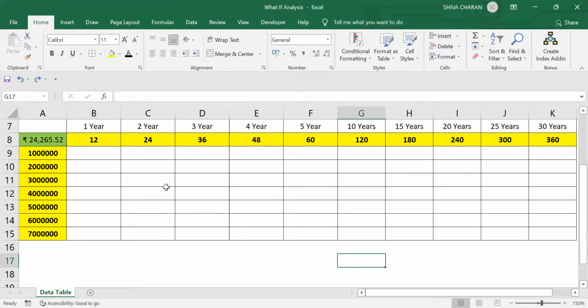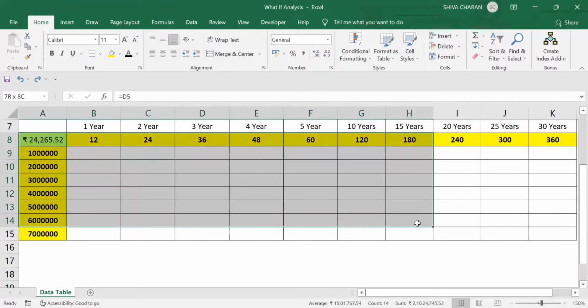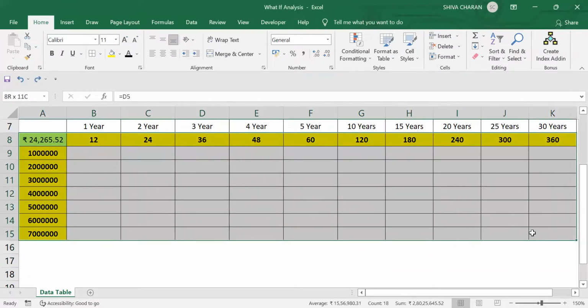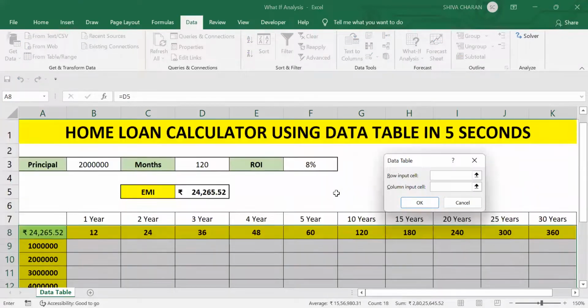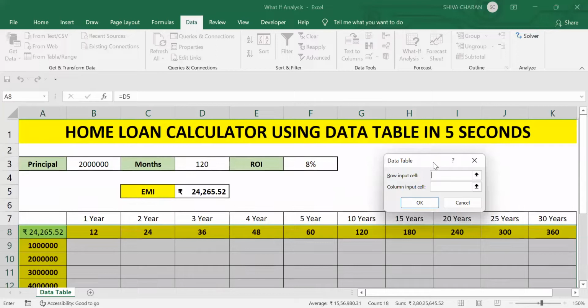To apply the data table concept, the first thing we need to do is select this entire table, from this green cell to the last cell of this table. Now we need to go to Data, click on What-If Analysis, and click on Data Table. Now this is the dialog box of Data Table.